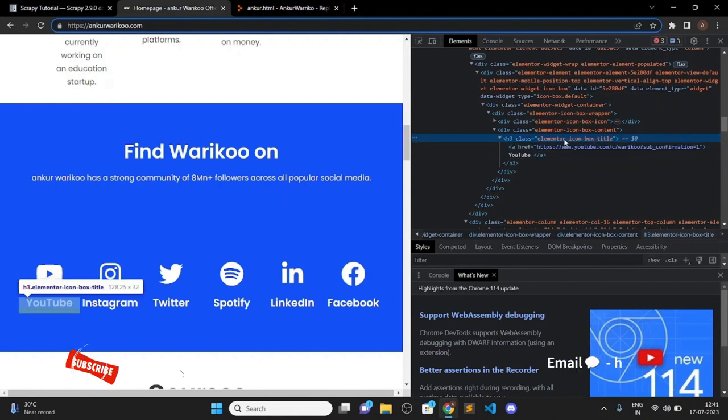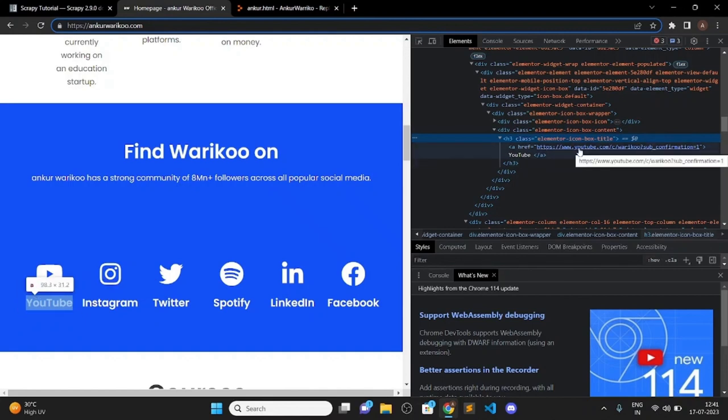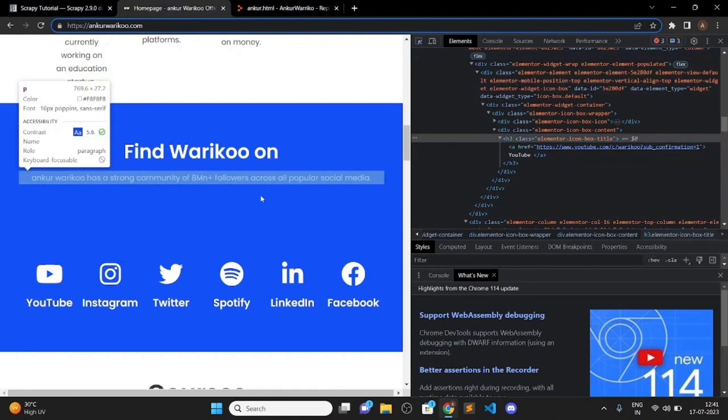Okay, so there is an h3 tag with a div tag with icon box content. Yeah, so we want this div tag, right? Because if you see under this div tag, we have all the details we need. We have this text and we have this link as well. All right, and this will be the same with all the boxes as well.